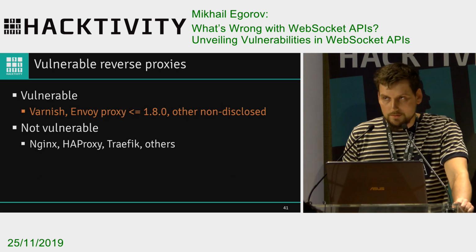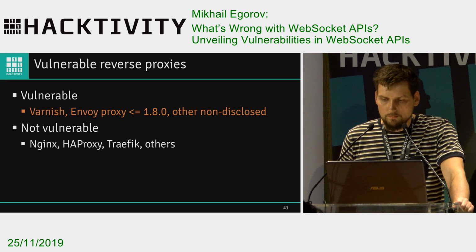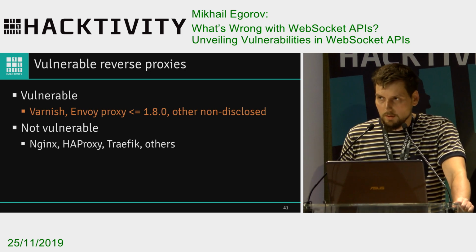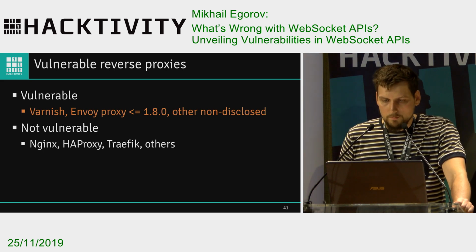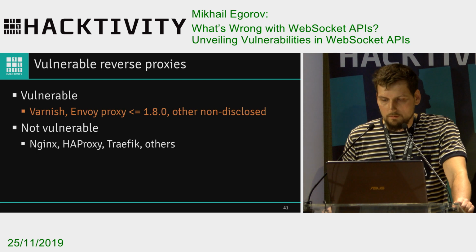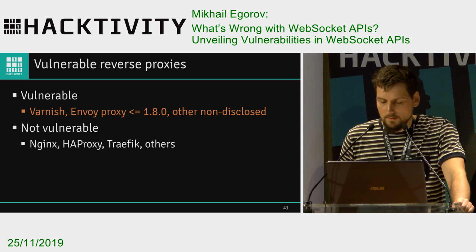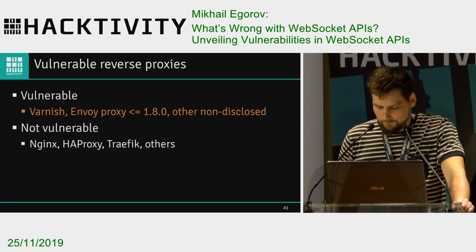Varnish of the latest version and Envoy proxy of version 1.8.0 and below are vulnerable. There are also some vulnerable reverse proxies which I can't name currently. Good news is that Nginx and HAProxy are not affected by this.